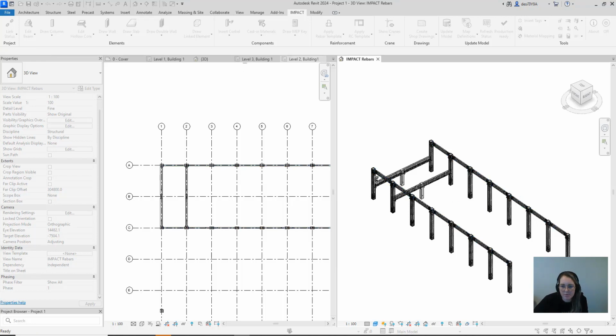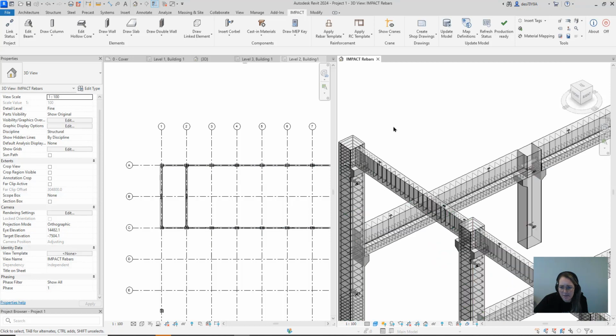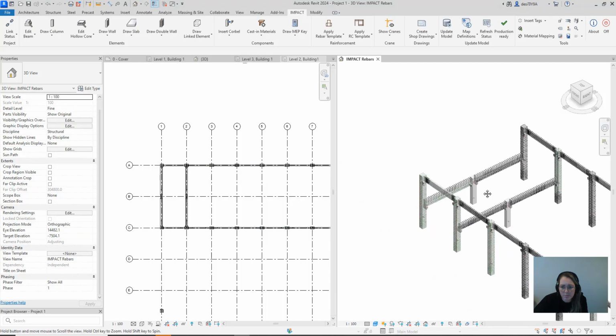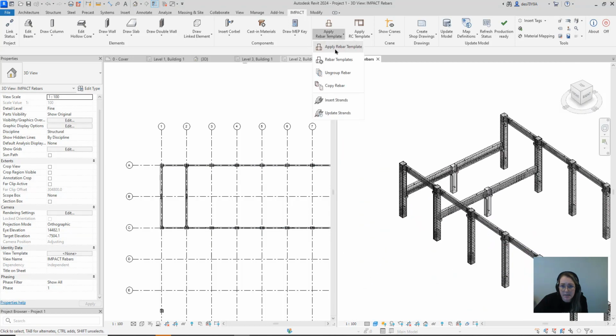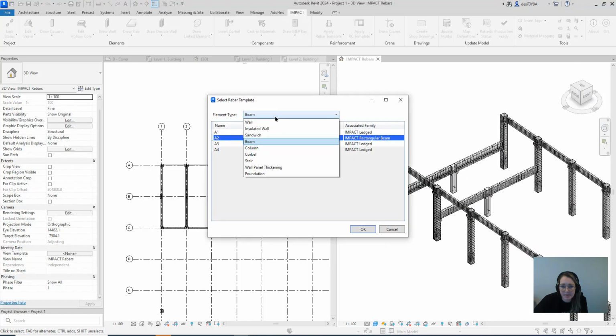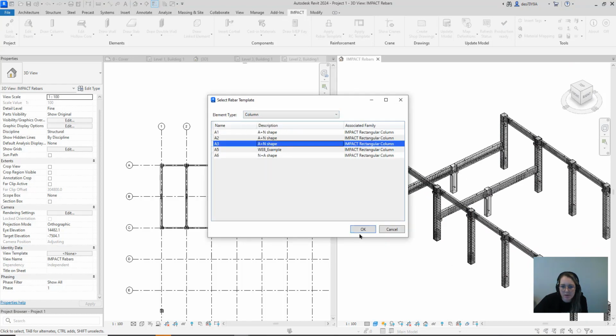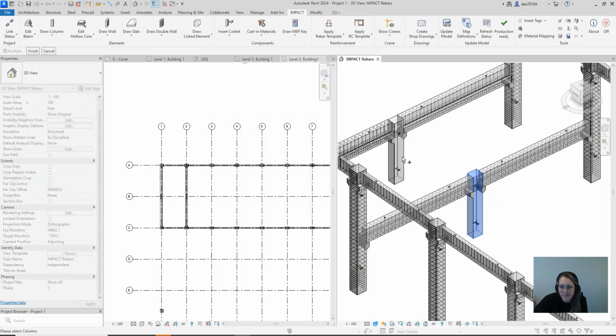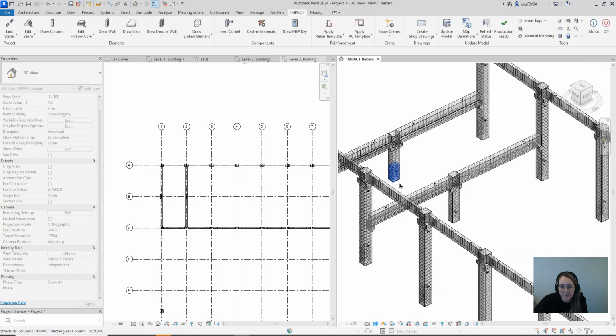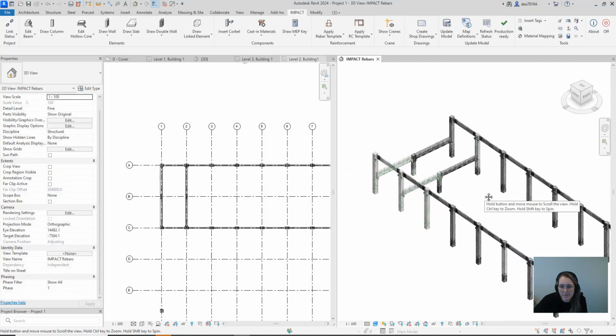I can do some reinforcement. It could be a base for the reinforcement you're doing. It could be just, as I said, a detail of it. But it's a really powerful tool, which I think you should know about. Let's try this for our columns. And just like that, we have some reinforcement in my elements.